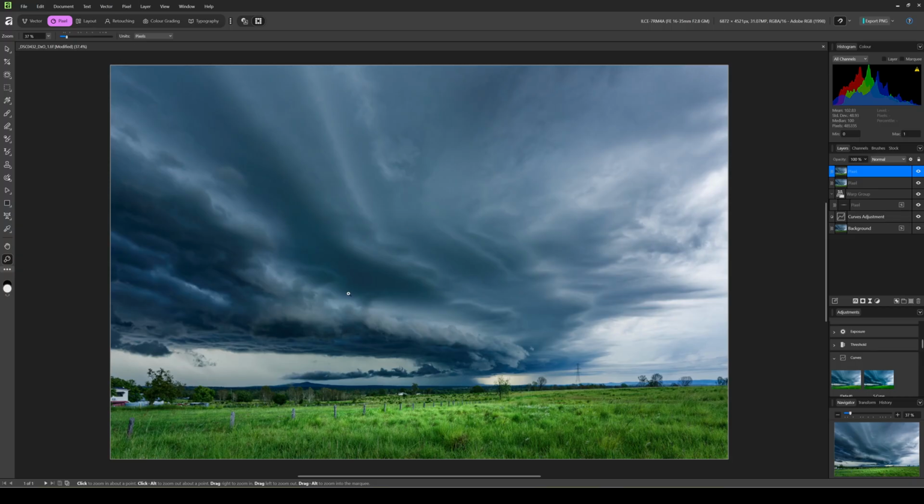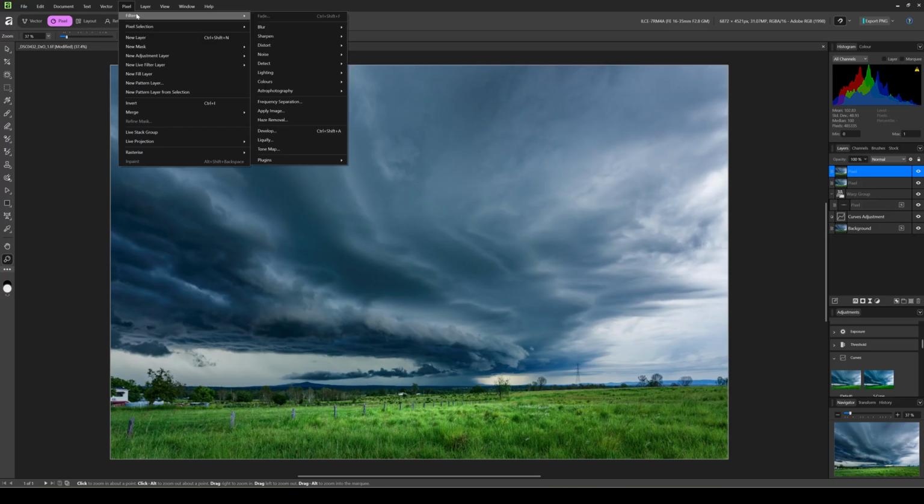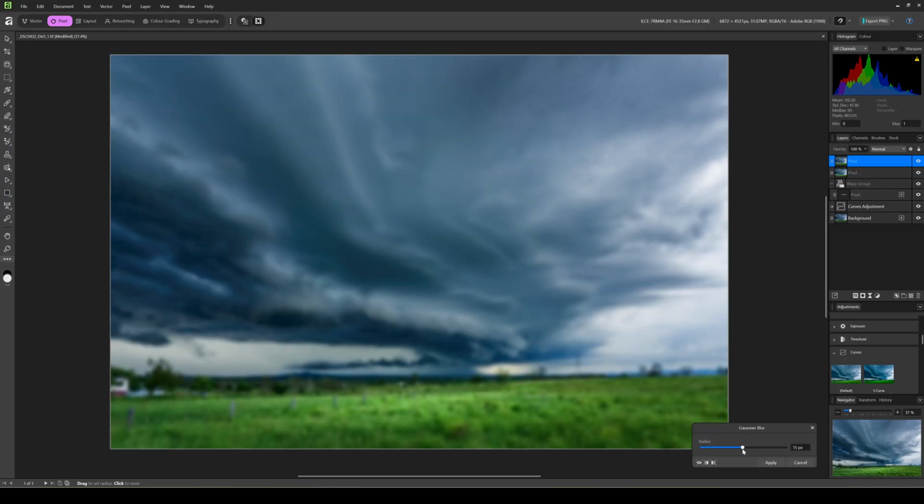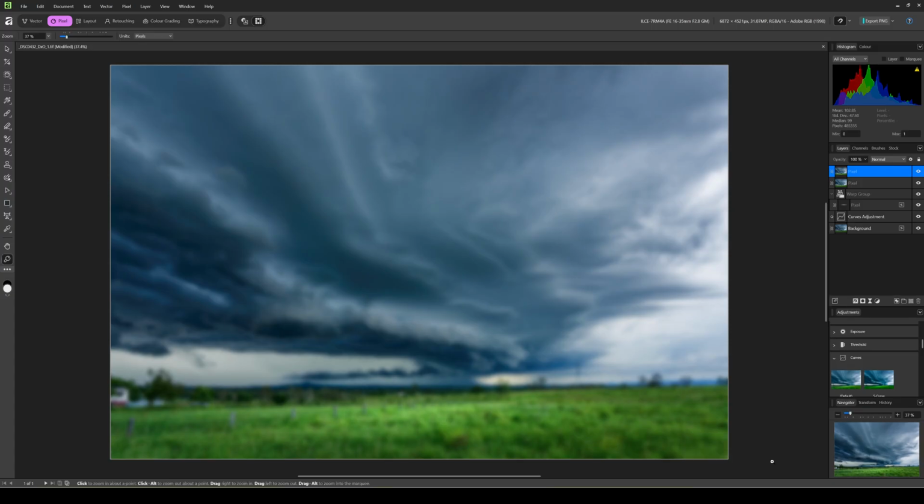So I just want to blur this layer. If I go up to Pixel, Filters, Blur, Gaussian Blur, I'm just going to pick an amount of pixels where I lose the fine detail, but I can still see shadows and bright areas. No actual detail. So somewhere around there is good. Apply that. I'm then going to add a brightness and contrast adjustment layer.